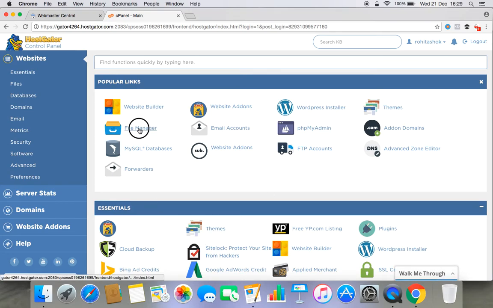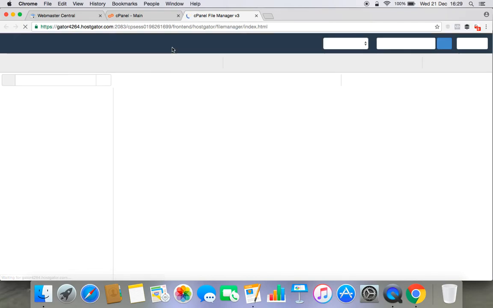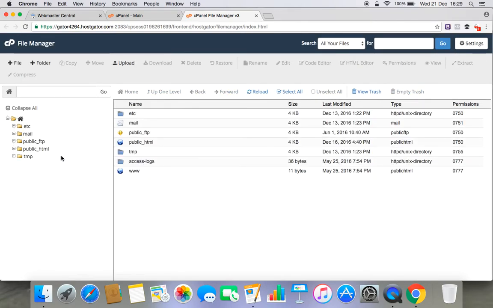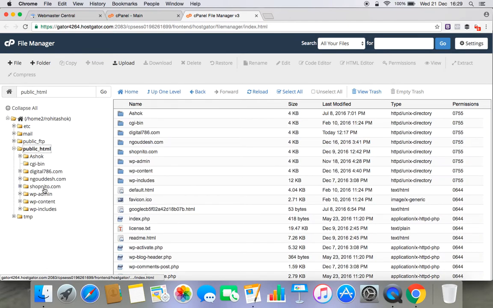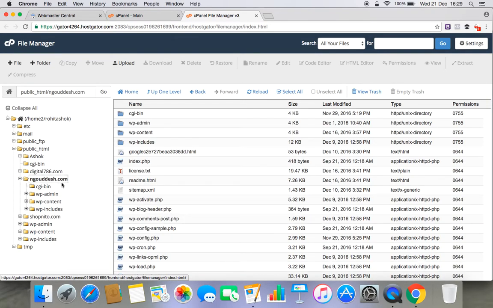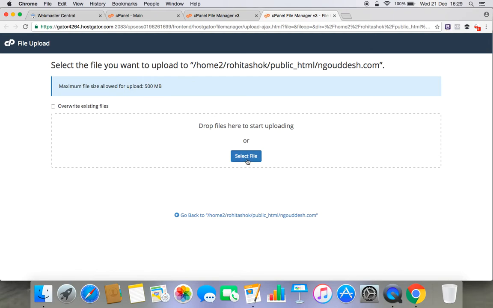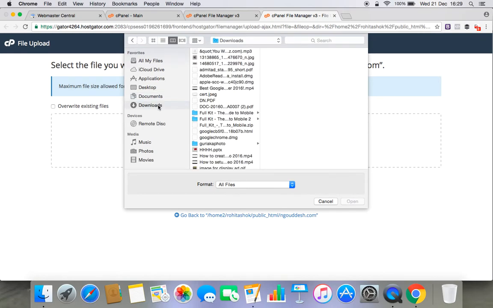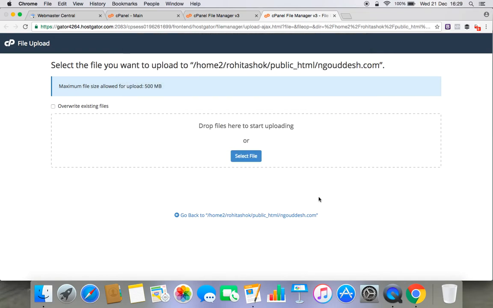Here is the File Manager, I've got it. In this File Manager, I have to go to public HTML. Under that public HTML, there is NGO Udesh. Here you can see that I have already verified this site through some other verification email, but I'll try to verify it again. Let's see, I'll upload a file. The file which you have downloaded, the HTML code file, we'll click select. This is the file I just downloaded. I'll upload it here.